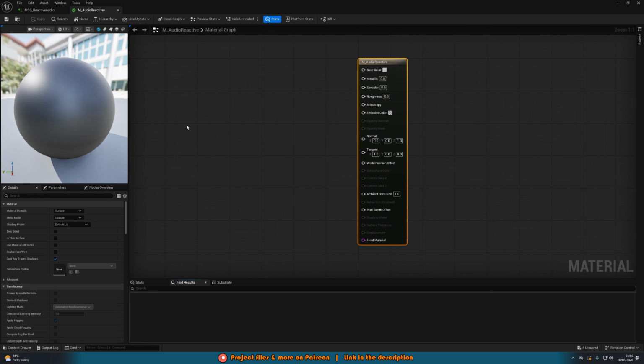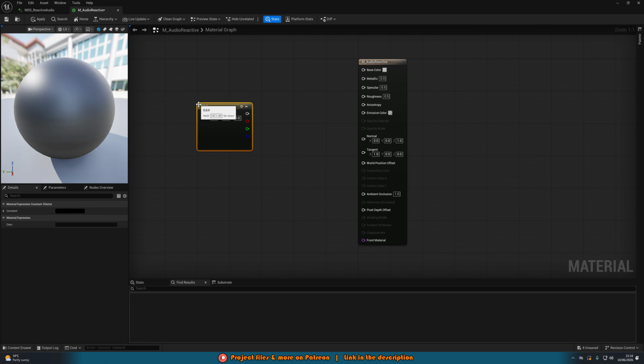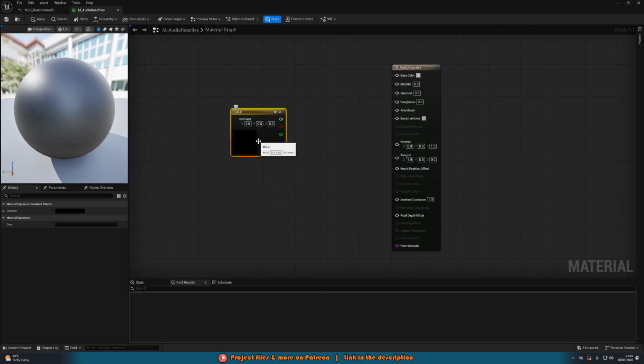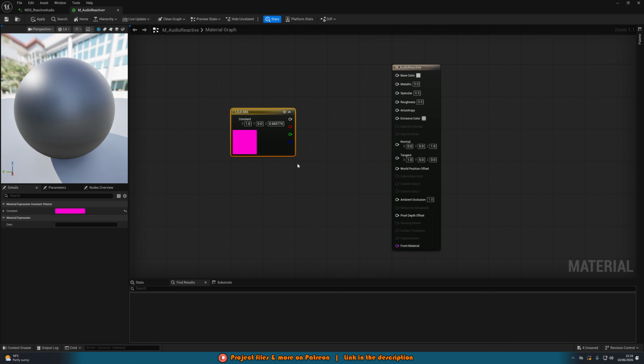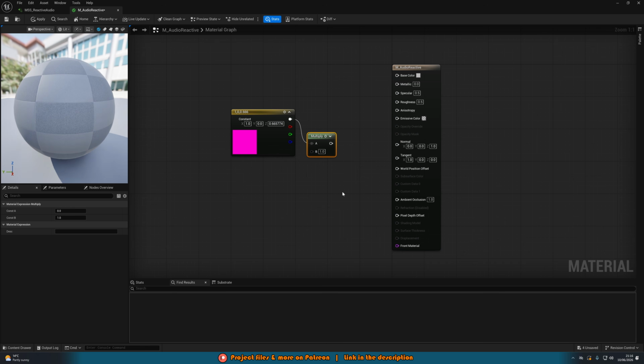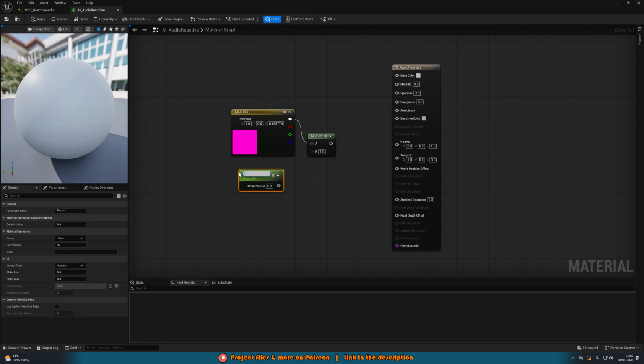Now for me, this is again just going to be a basic material, but you can customize this however you want. So I'm going to hold down 3 and left click to get a 3 vector or constant or just a color. And I'm going to change this to just be bright pink. You can set this to whatever you want, but I think for me, bright pink is just going to be nice to show off. And then we're going to hold down M and left click to get a multiply with that color going into A. And then for B, we want to hold down S and left click to get a scalar parameter. And I'm going to name this one audio intensity. And that is then going to connect into B. And we don't want to set a default value to this.